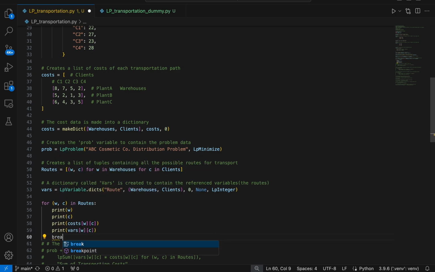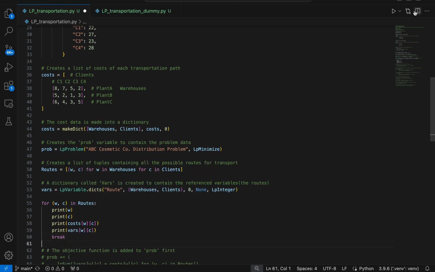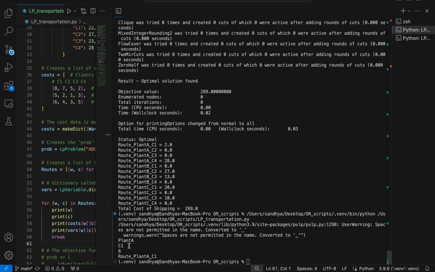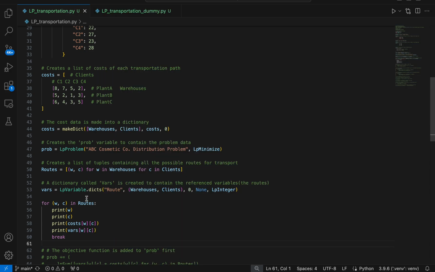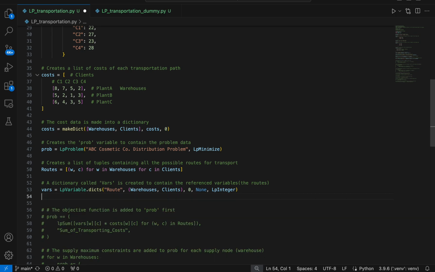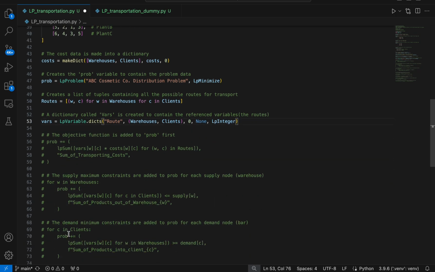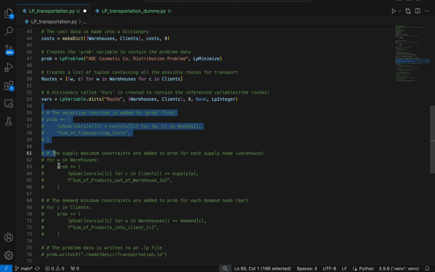I'm going to call break so that we just see one result and analyze it. You can see the first element of the route list is plant A and C1. The associated cost is 8 and the decision variable is plant A C1. The reason this is really useful is because now you can take a large piece of information and codify it in this manner so that you can solve real world LP problems.